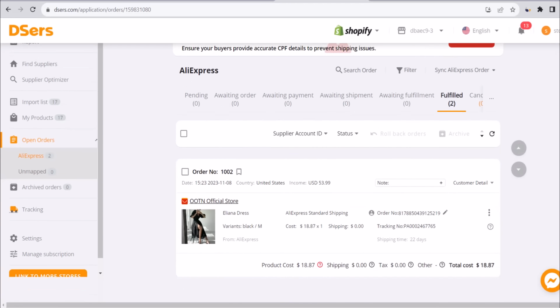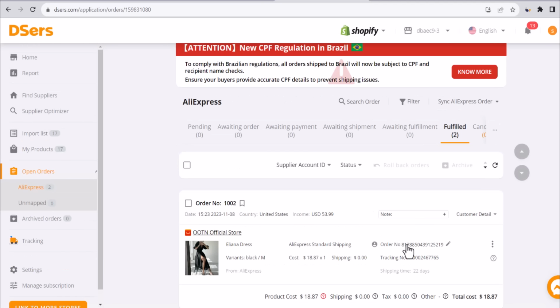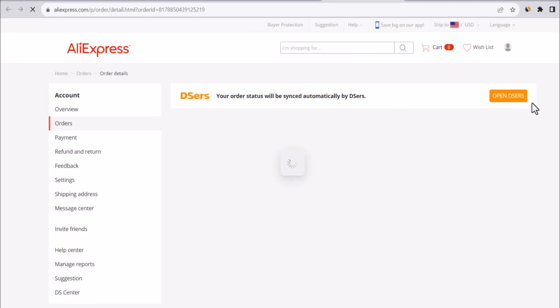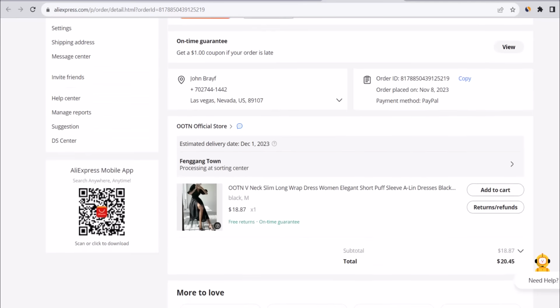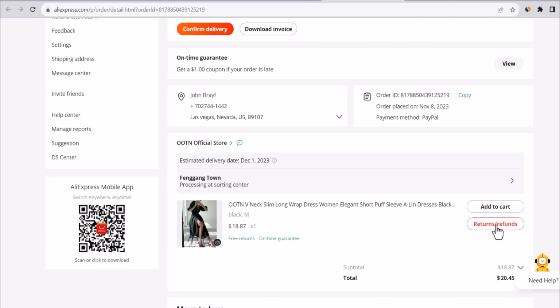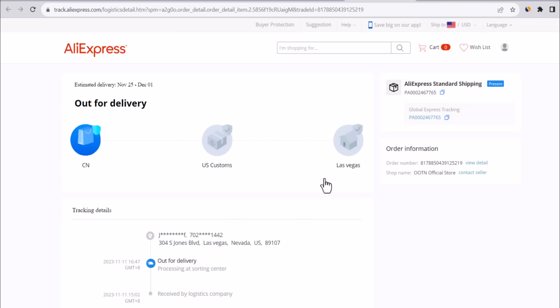After 24 hours, the order status changed to Fulfilled, which means the shipment has been done by the supplier. You can find the order number at Aliexpress, along with shipment tracking number. And if you click on order number, you will be directed to order page at Aliexpress. And from here, you can communicate with the supplier about any concerns, and also you can apply for returns or refunds. And if you click here, you can track the shipment.